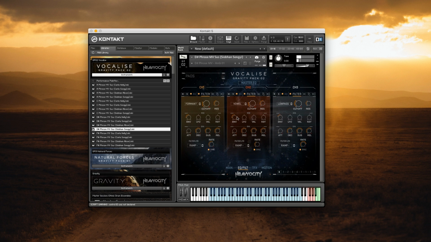The formant and the vowels are some of my favorites because they kind of simulate the way the human voice articulates as we speak or as we sing. Gives that similar character, making it very useful for this particular style of instrument.